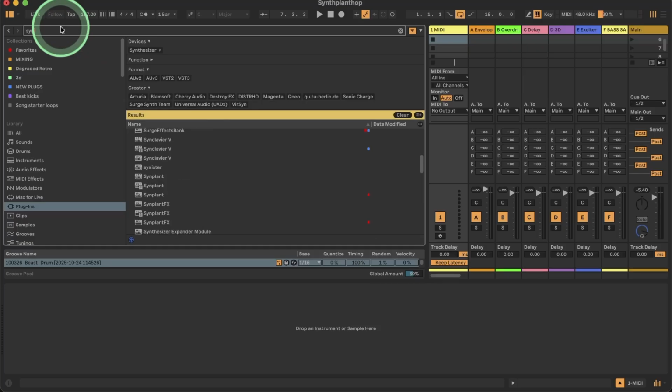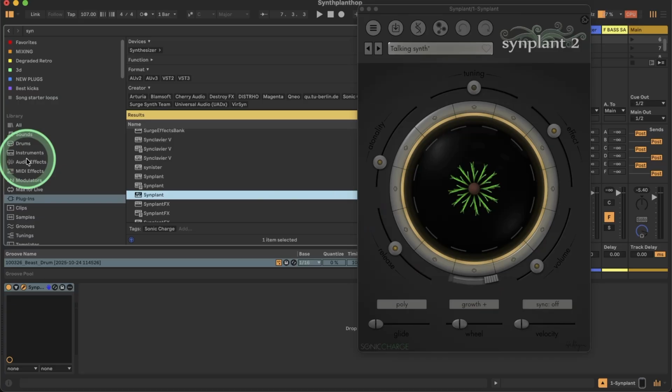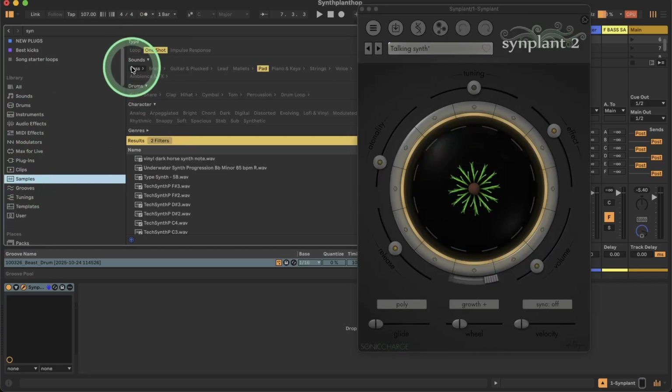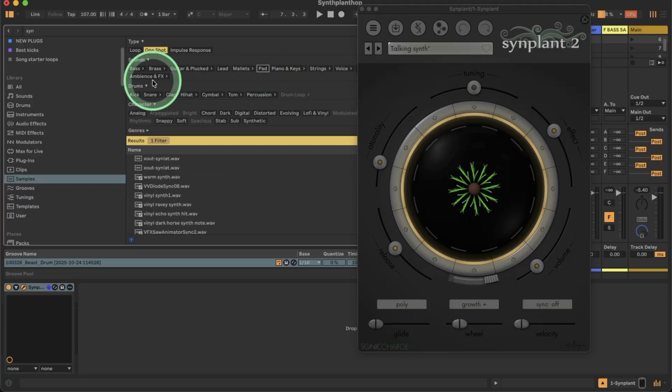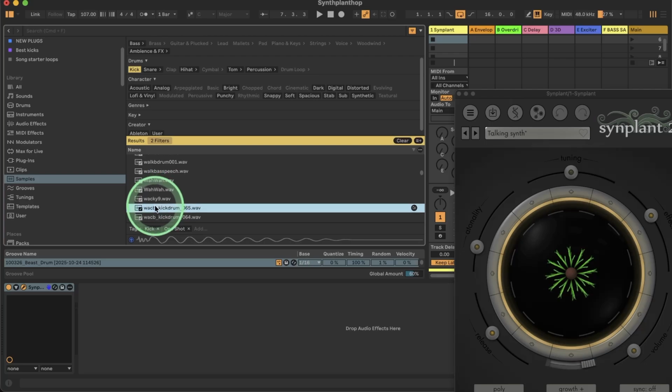I'm just going to find it. There we go, Synplant. You can just drag and drop a sample there, which is one of the really powerful things. What I tend to do in Ableton is go to samples, then one shots, and maybe kicks. So we can create a kick. Like that one, for example, that's got quite a nice punch, isn't it? Let's just work with that.